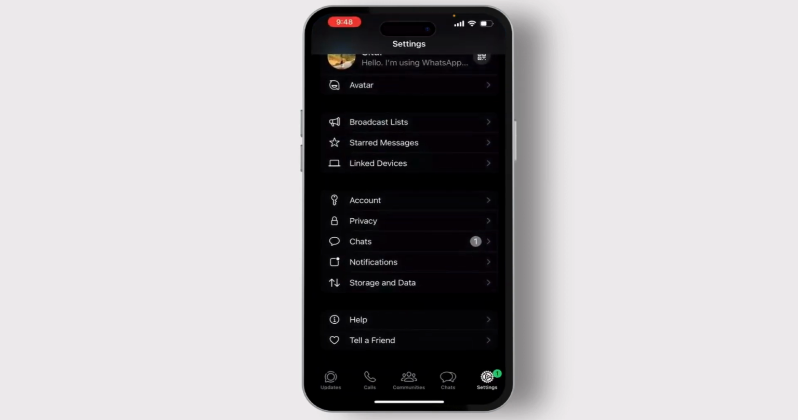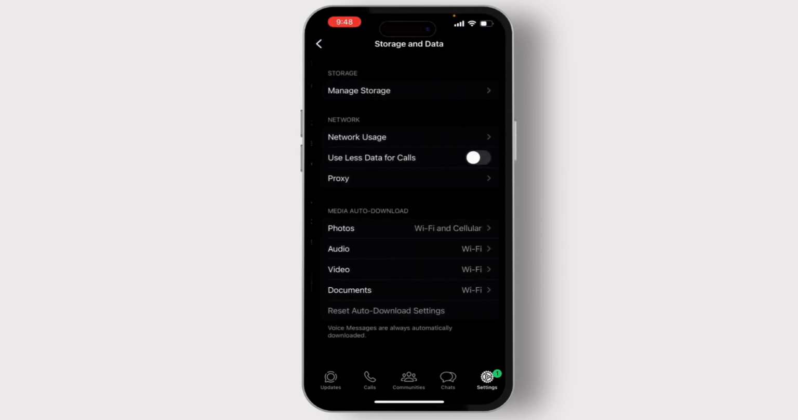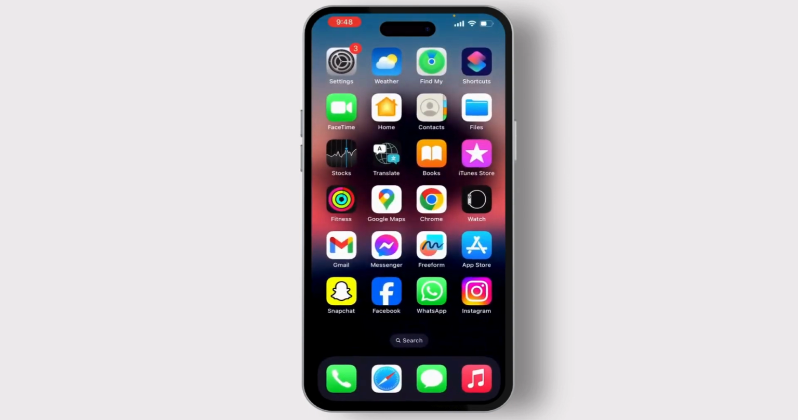Go to your WhatsApp and hit on Settings. Then from there choose Storage and Data. And then if you have the Media Upload Quality option here, which is not available in my region for now, click on that and choose Best Quality. This is the way you can upload high quality video on your WhatsApp.